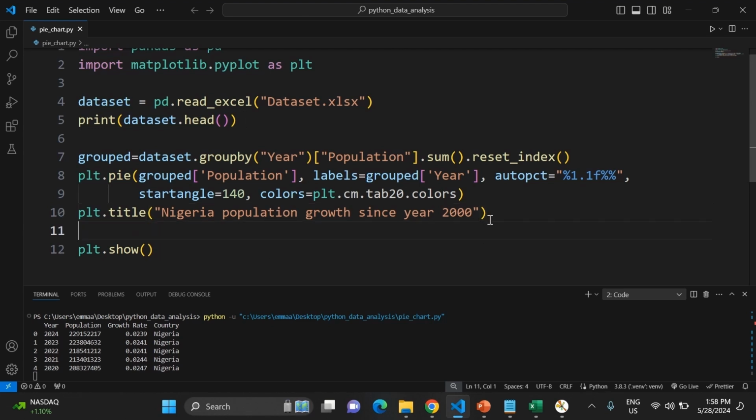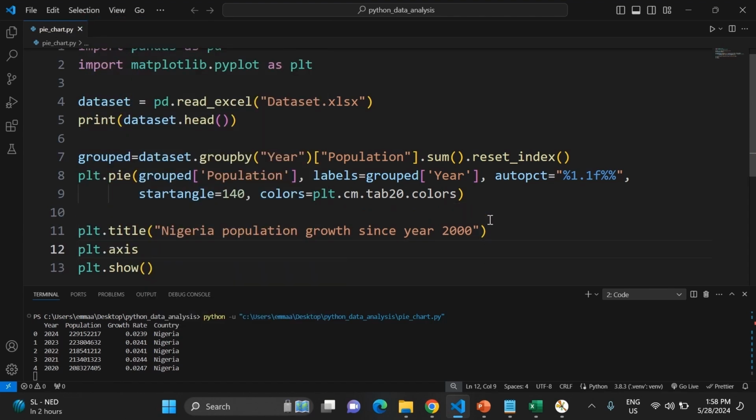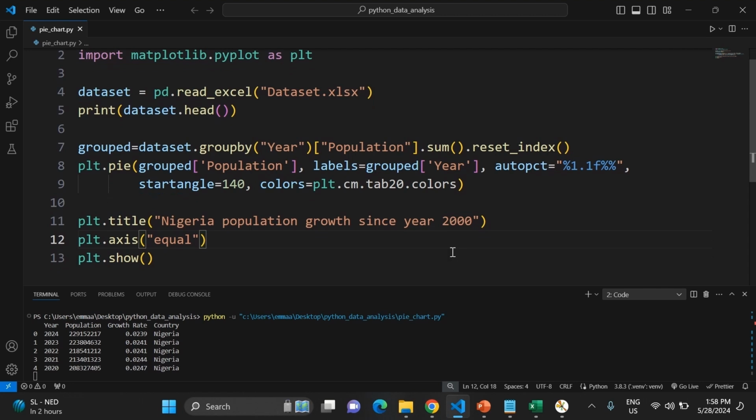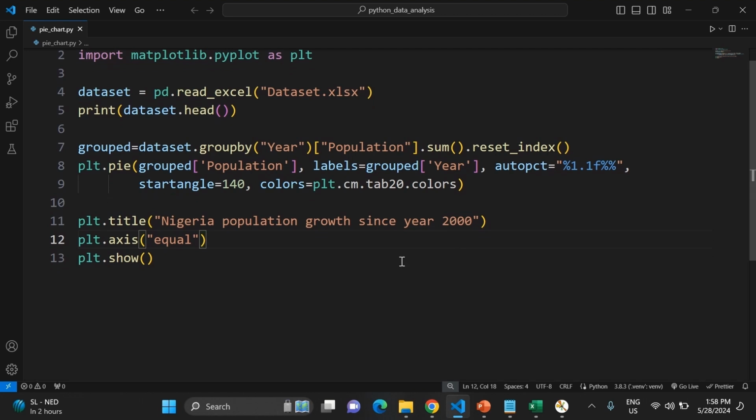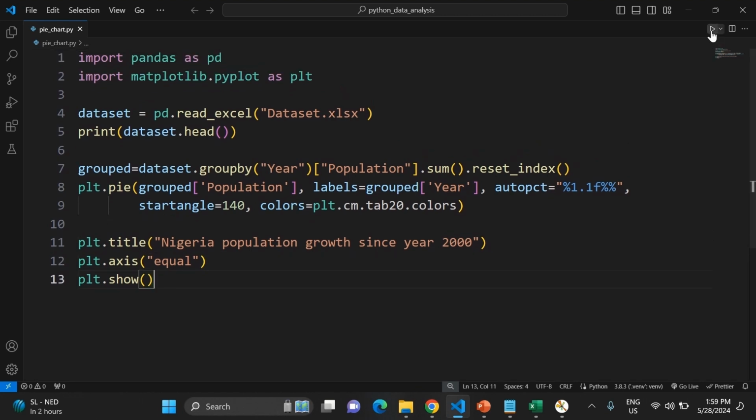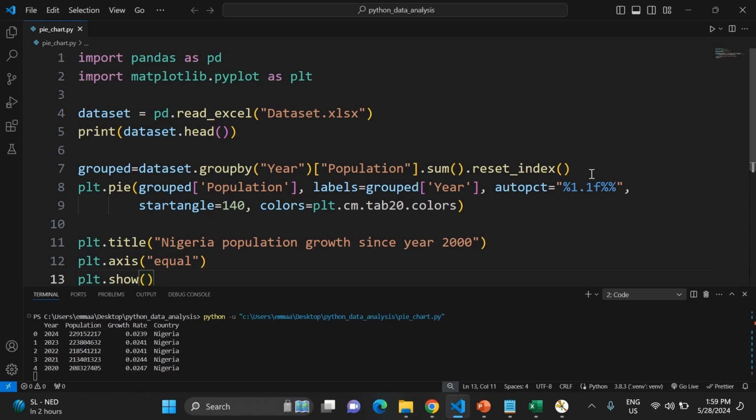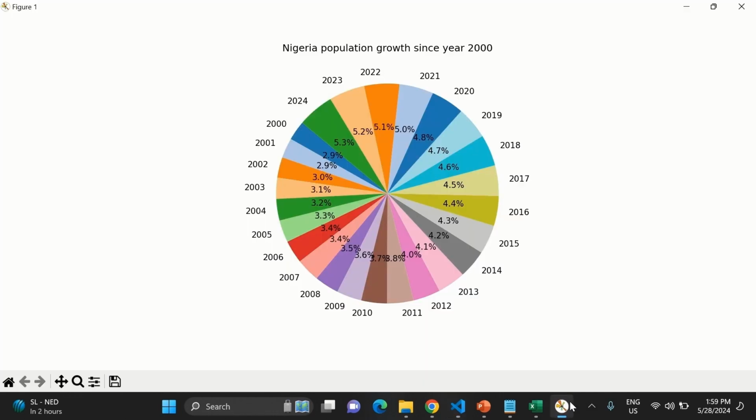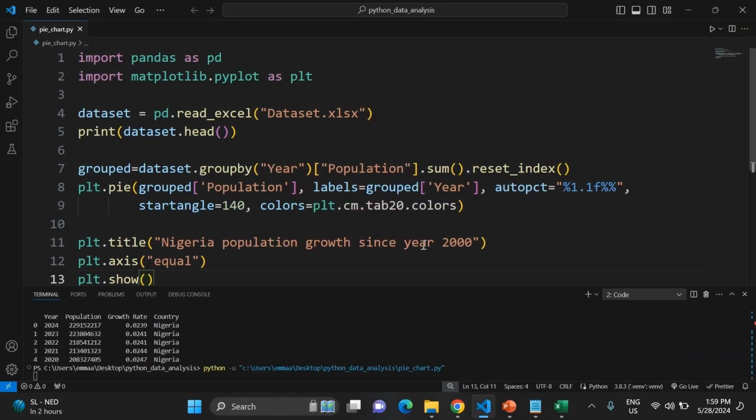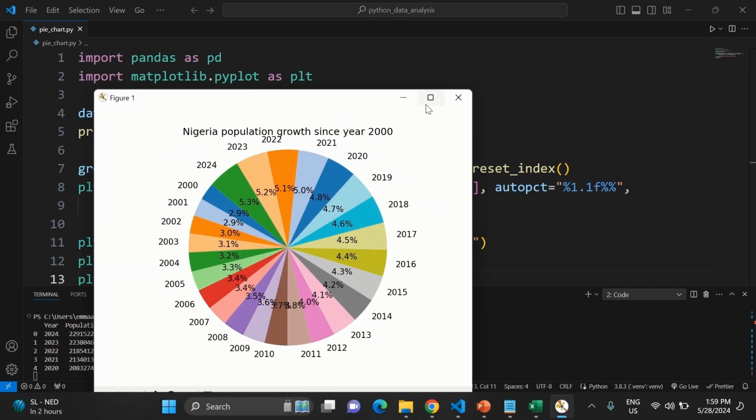Okay, so the next thing we need to do is to work on the axis. We want to make sure that it is equal, that is, make sure that the entire thing is the same, the pie chart or the circle, basically. It may not show if you don't put it, but it's advised that you put it. Make sure that it's equal. Use equal as the value. So if you run it, it looks like this.